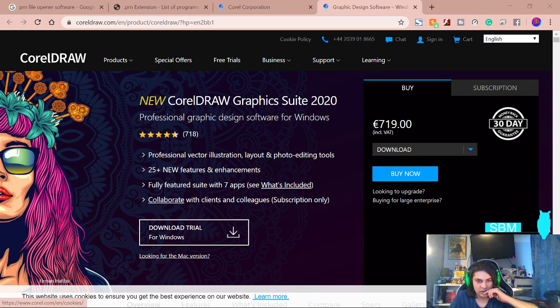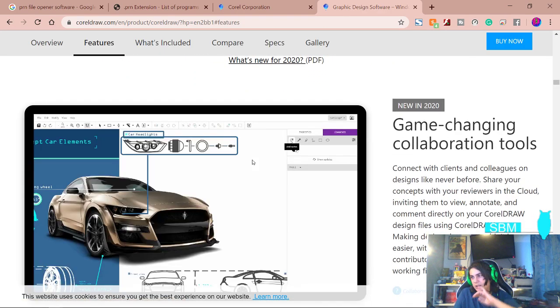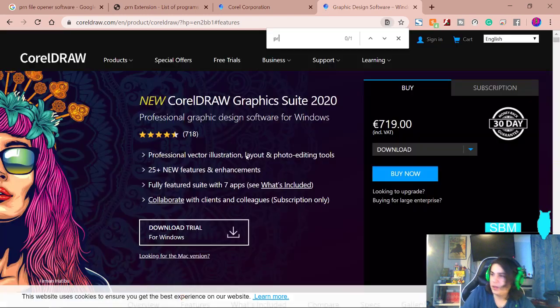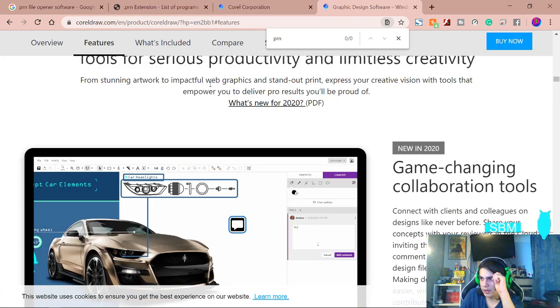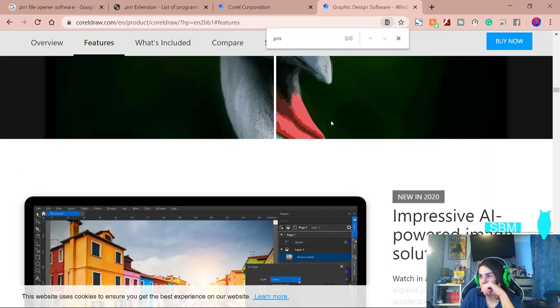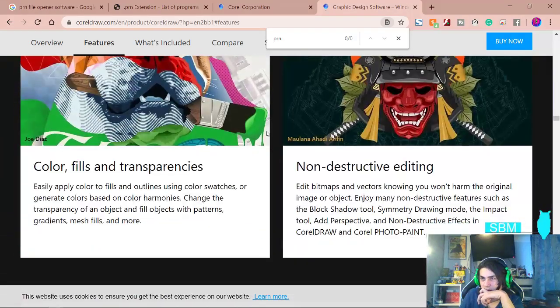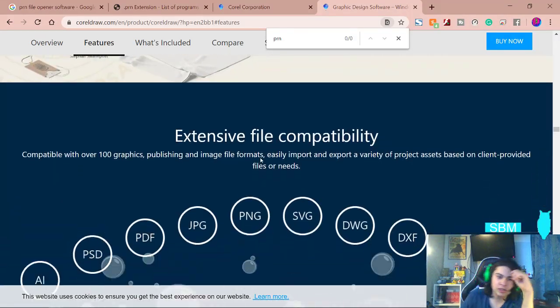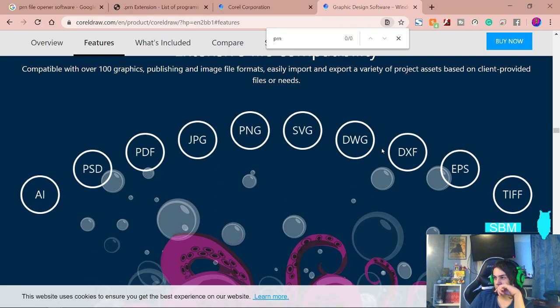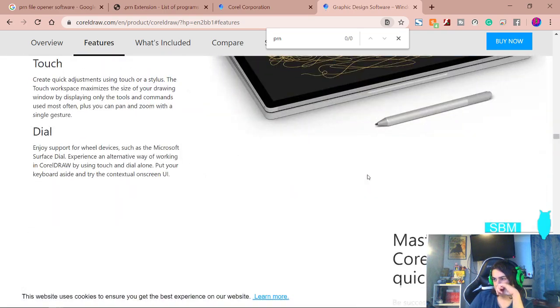Alright. So features, let me see. PRN. Oh. Nothing about PRN. Oh wow, I like sliders. Nothing about PRN. So I guess just the PRN format. Wait. PSD, PDF. Okay.